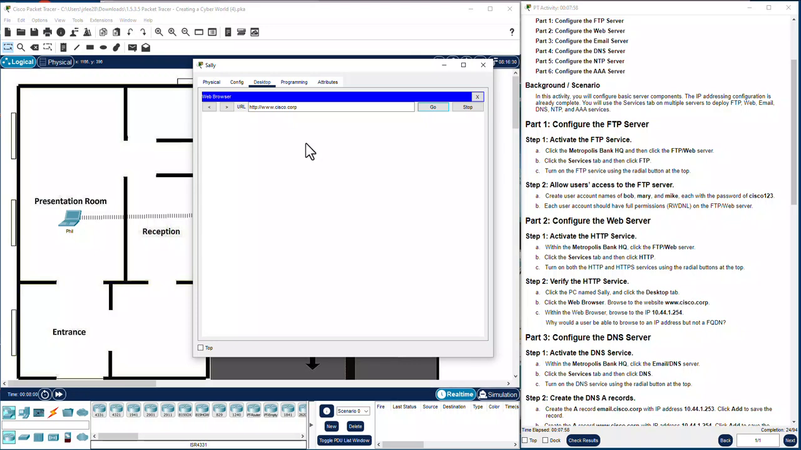This thing may take a minute to respond. And I've got a feeling we're going to get an error message, because one of the things that I can see coming up is configure the DNS server. If there's no DNS server, then what's going to happen when we type in cisco.corp? Well, not much. We can't reach that because the computer doesn't know what that means. We have to have some way of translating that into a number, an IP address in particular.